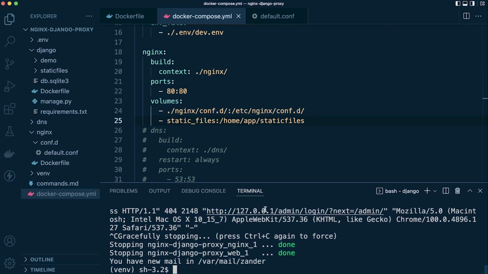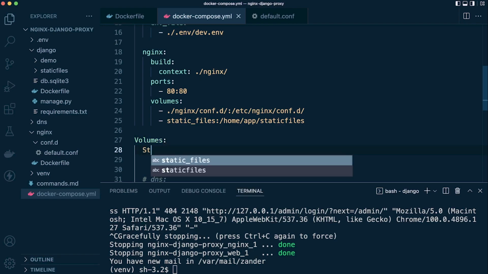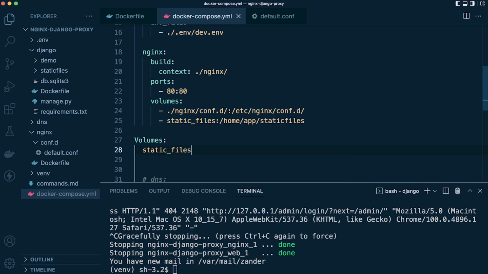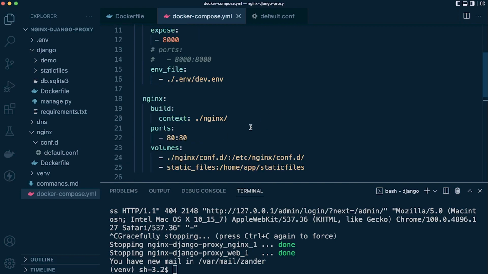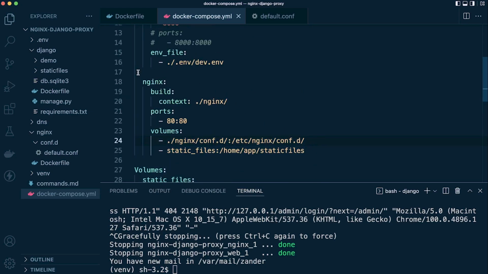So let's just close everything down. And then in addition to that, what I'm going to need to do is share those volumes. So let's just say volumes and then static files. Okay, so we've essentially just shared a location, and the files are now being copied over to the Nginx container. So the files are being copied across to that.